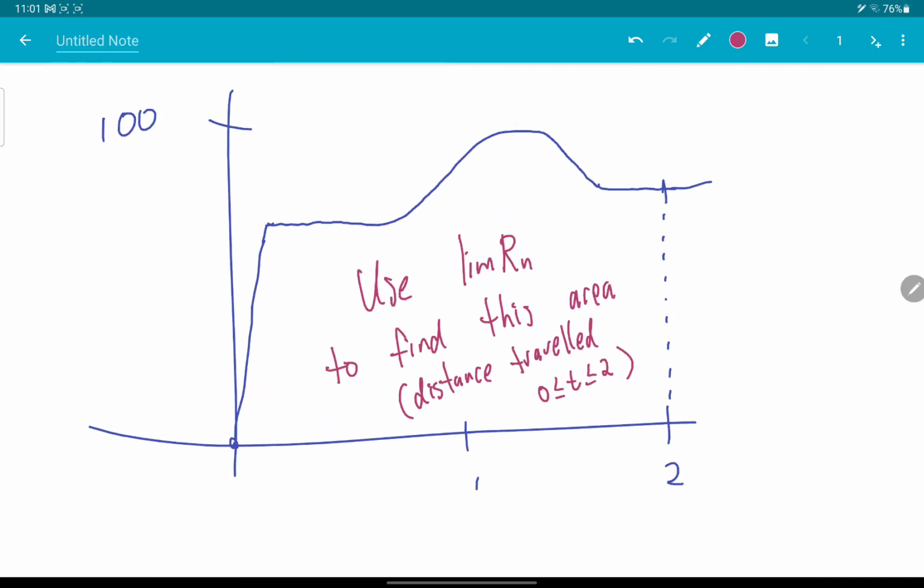Okay, so you can see how this could be useful. Okay, these areas in a more complicated physics situation.